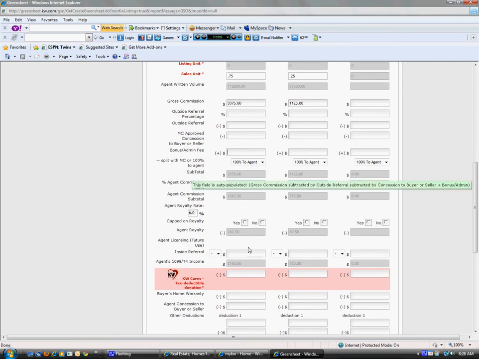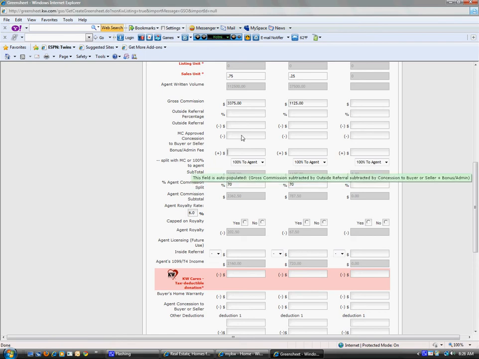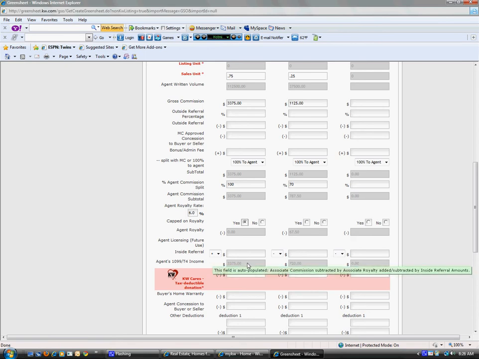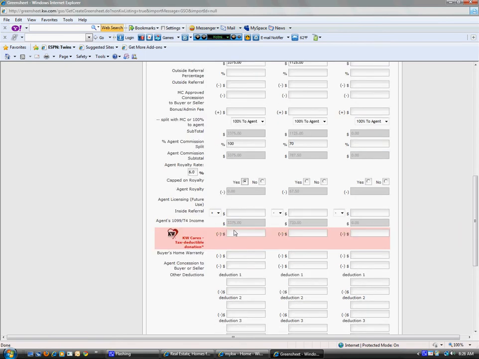And then it'll figure all of your stuff out here. So right now it's figuring out my commission, which is $33.75, and let's say I'm capped. I would just put 100% in there. That would give me $33.75, and then my royalty, I'm also capped. I would just click the box there, and it gives me my net check of $33.75 because nothing's come out.